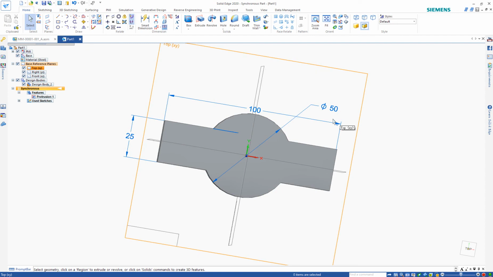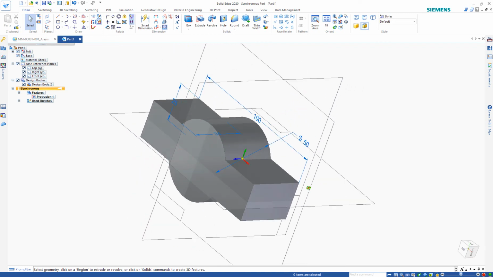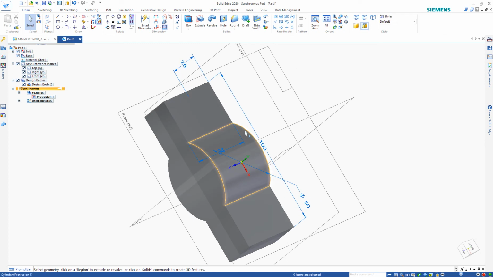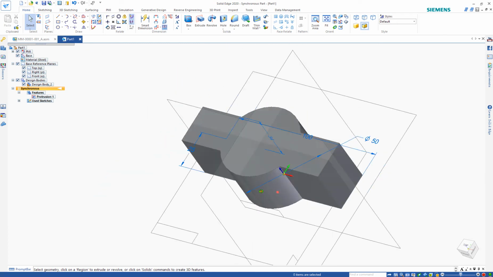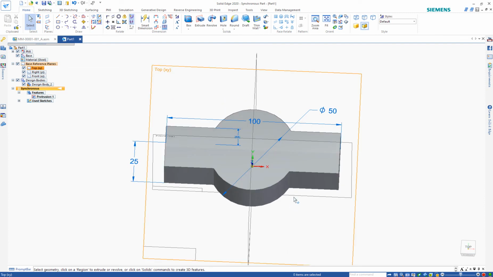Now we have our base settled down. You will see that all the dimension colors have changed, because before there were dimensions for the sketch, but now after you draw a solid part, all the dimensions migrate to the 3D part automatically. So now they are 3D dimensions instead of 2D sketch dimensions, and they are detached from the sketch.